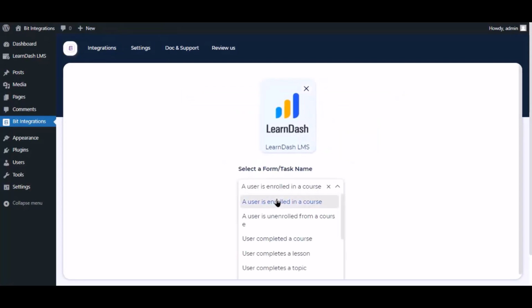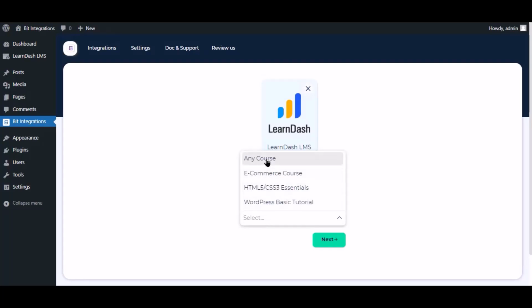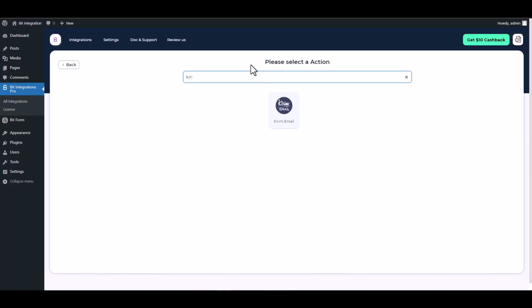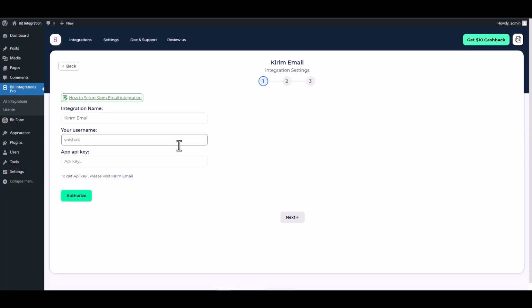Select a task and select a course. Click Next. Search and select an action, Kirim email. Give here a username and API key.